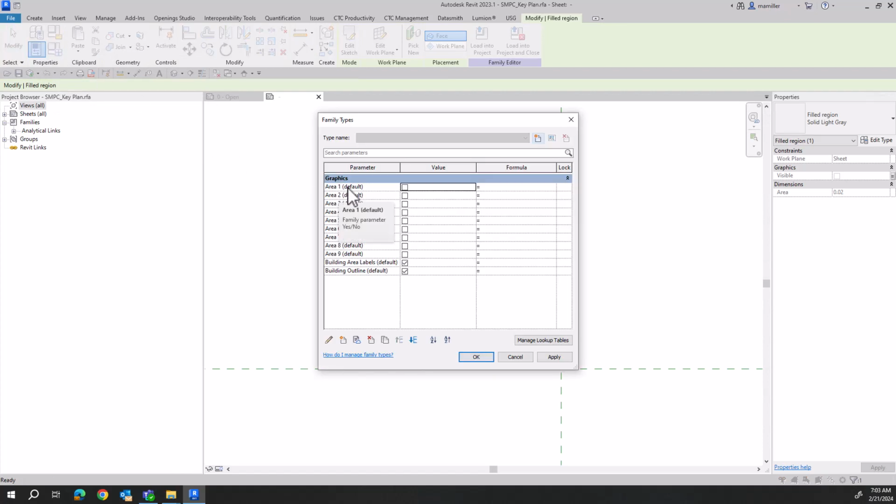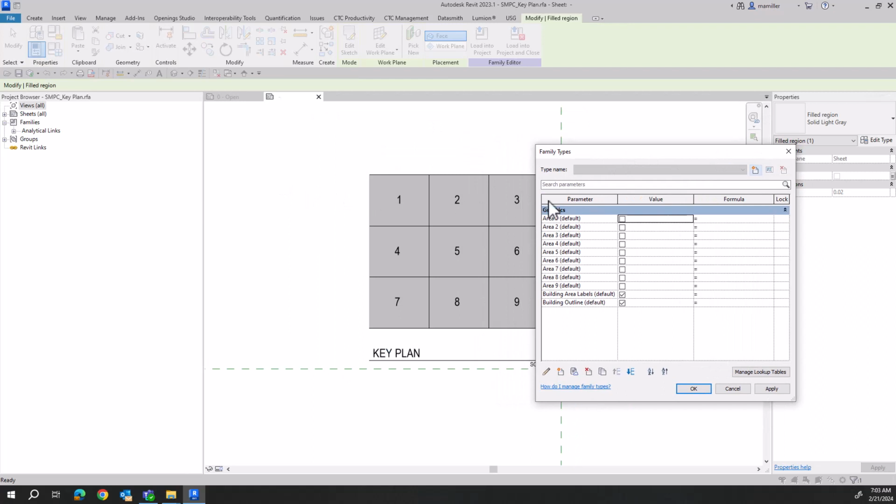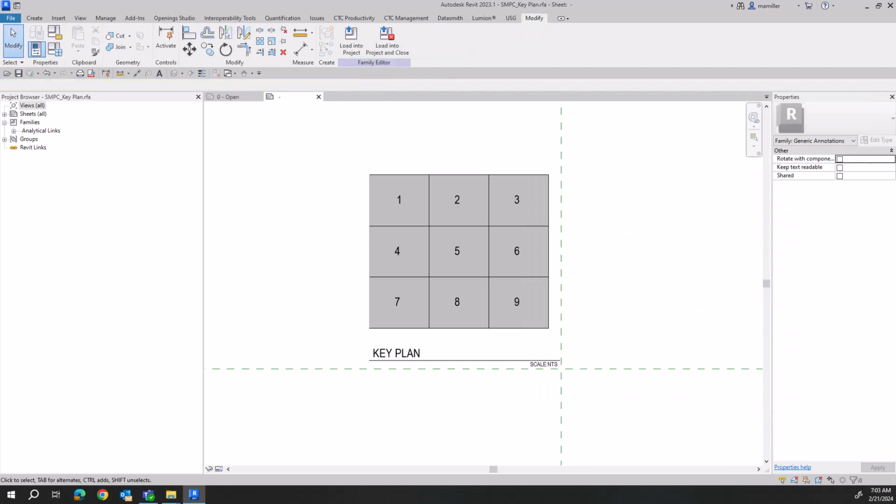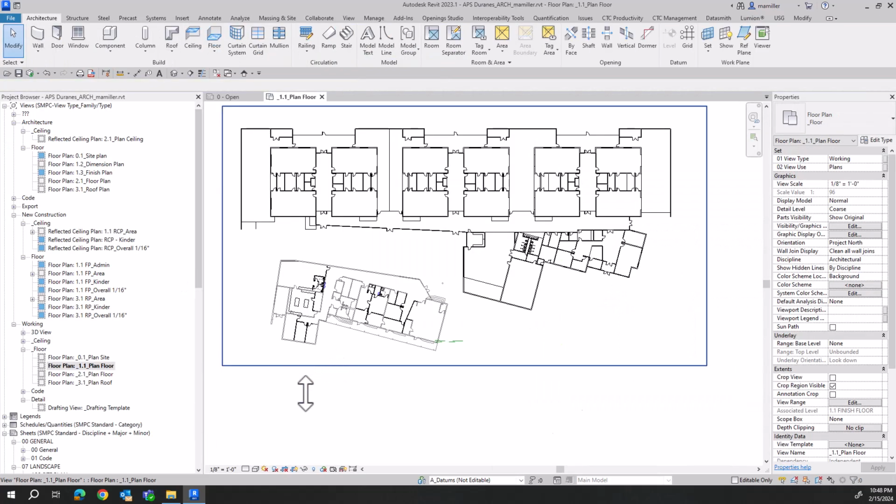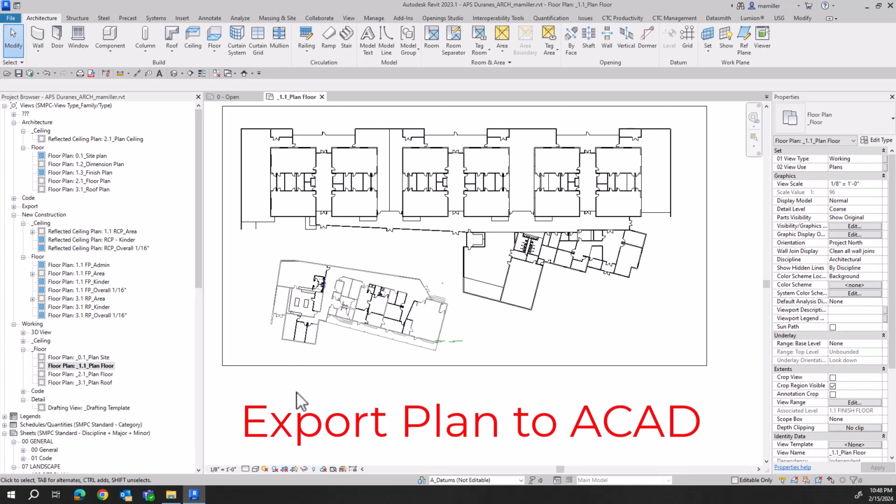Each of these filled regions are associated with a parameter. Let's open up the parameters real quick. There we go. Parameters. These are yes, no parameters. Like I said, each of these filled regions are associated with it. So, area 1 associated with area 1, area 9 associated with area 9. The lines are associated with the visibility parameter as well as the labels. All right, there's that detail component.